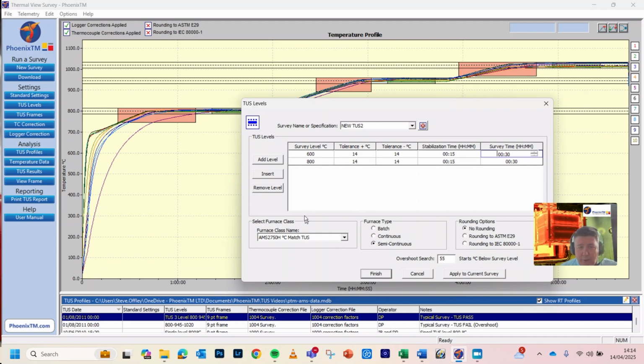You'll see in the bottom left hand corner I can choose what furnace class library file I'm going to use. I'm not going to explain how that's set up now, but in a later video we cover that so you'll know how to set up the specification for the furnace class. But I'm going to choose the standard AMS2750 match TUS file that I've historically created. I've got a semi-continuous furnace. I'm going to have no rounding, and the default overshoot, which I'm happy with, is 55 degrees below the TUS temperature, so I'm going to use that.